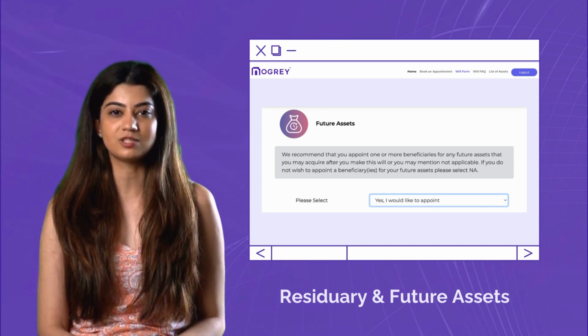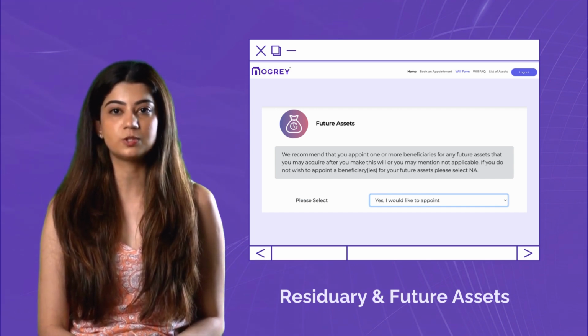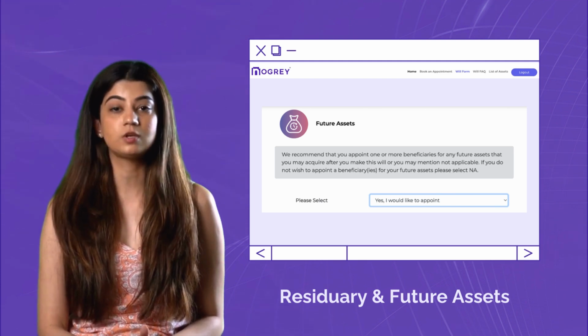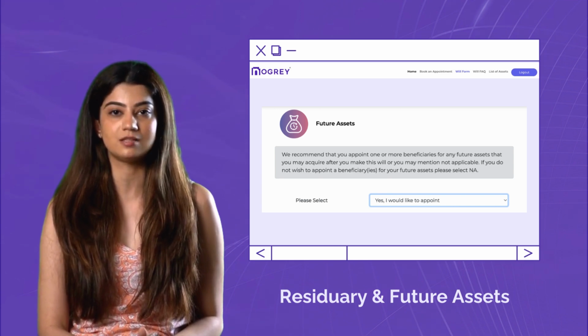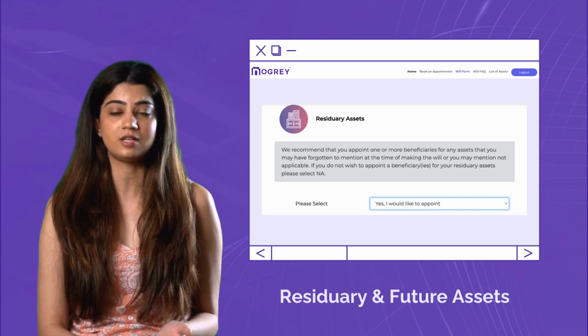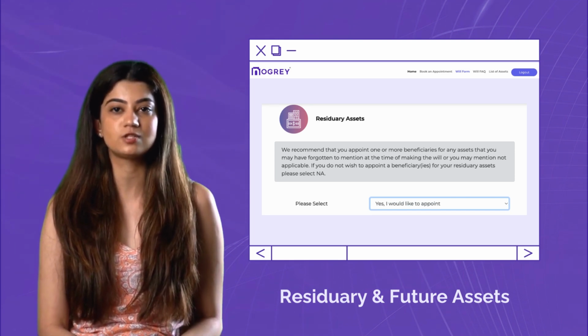Now you must be wondering what this is. Future assets can be any asset that you purchase or acquire after you make this will. You can appoint beneficiaries for such future assets as well in this will. Similarly, you might forget to list down an asset here. In that case, you can appoint beneficiaries for such assets. These are called residuary assets.